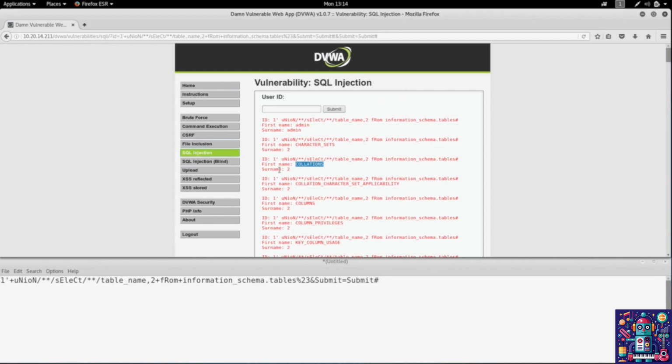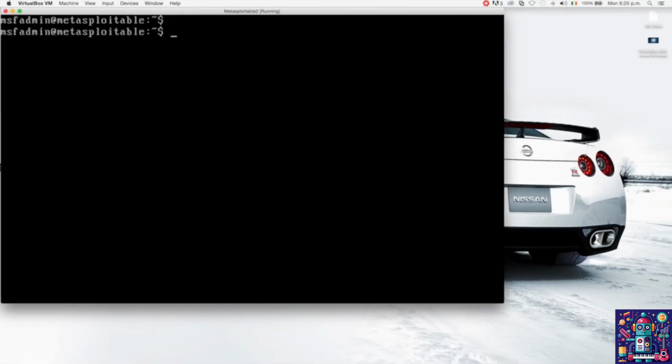So I'm actually just going to modify the code for DVWA. This is not part of the exploitation. This is just to make this exploit a little bit trickier. So I'm at Metasploitable now, and I'm going to open the low security level of the SQL injection file. I'm going to use sudo because the file has root permissions, and I'm going to use nano as the text editor.